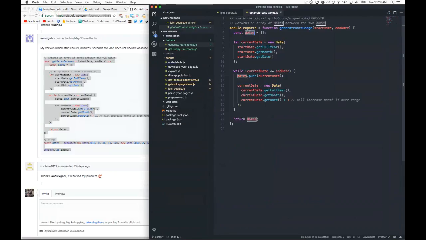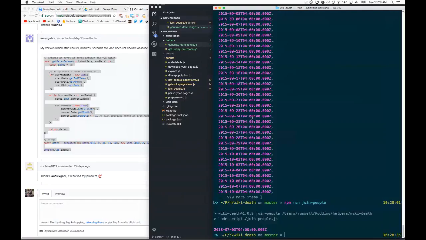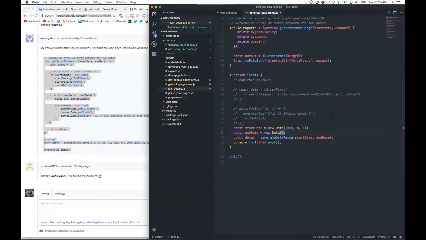What we could actually just do the simple way is to return, we can just do dates.pop. It'll pop out that last one and return everything else basically. It's a cheap way of doing it. There we go. So now the last one is yesterday. So that's cool. So now we've got our dates.